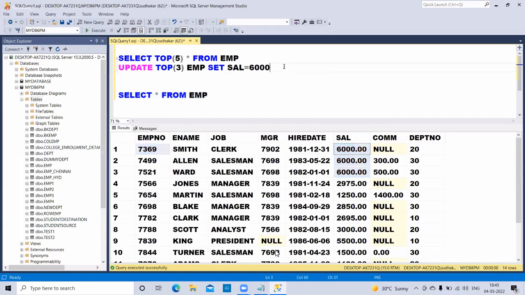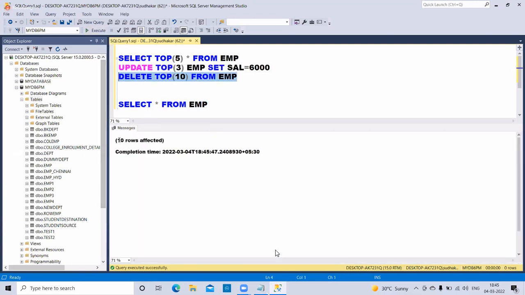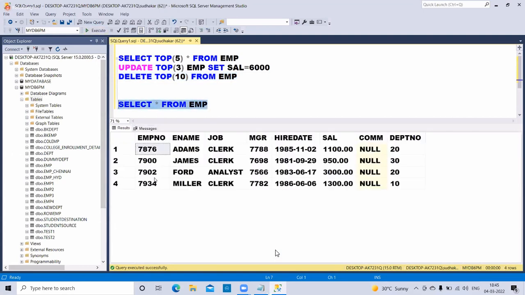And the next one is called the DELETE command. If you want to see the DELETE command, I can say DELETE TOP 10 rows from the EMP table. In my table there are a total of 14 rows, and the top 10 is up to here. So these top 10 rows I want to delete from the table, and I execute it. So 10 rows are deleted. After deleting, you come out and see your table, and it has only 4 rows, because the top 10 rows were deleted.